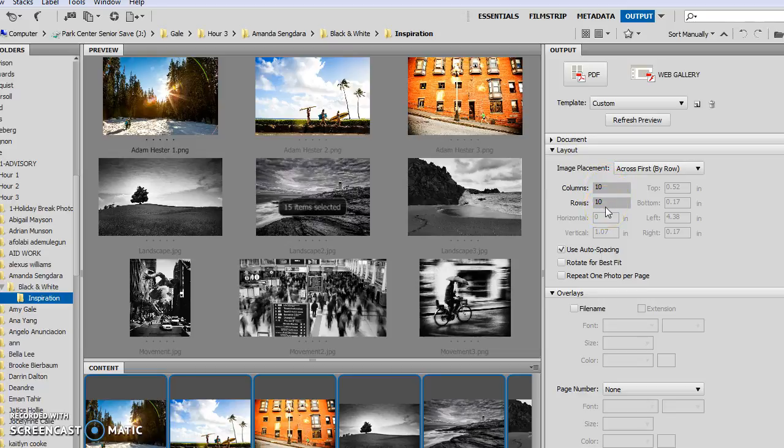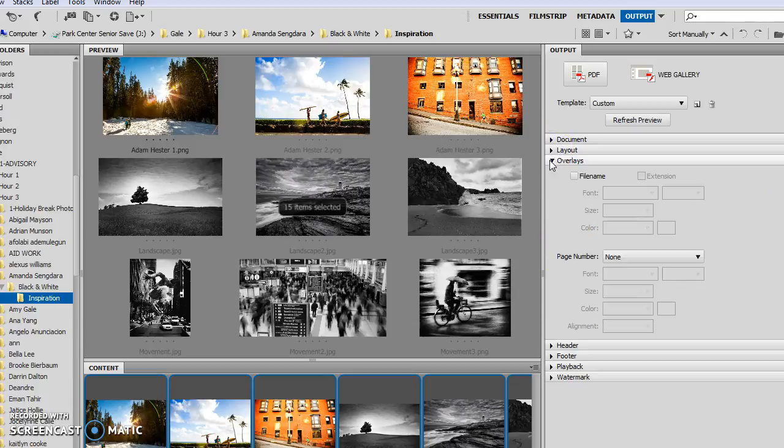The columns and rows will change for every assignment. So let's say for this one they have 15 pictures. So I can have it be, let's see, maybe four columns by four rows. What's four times four? 16. So that would be close. I always use auto spacing. And then you can click on layout.